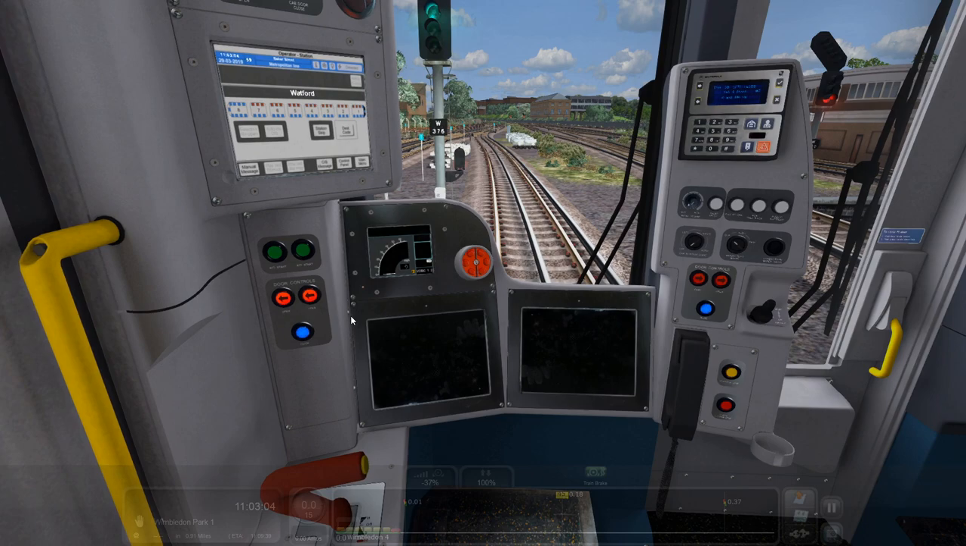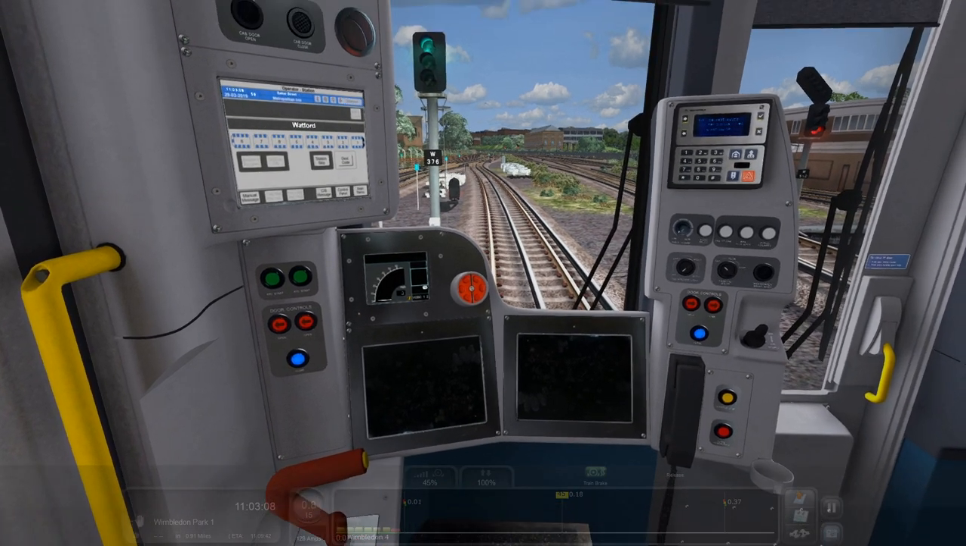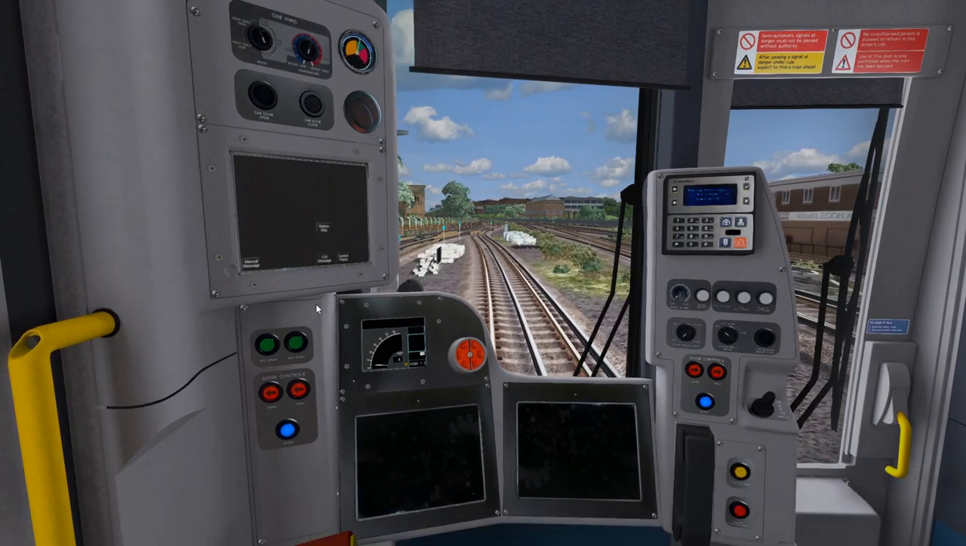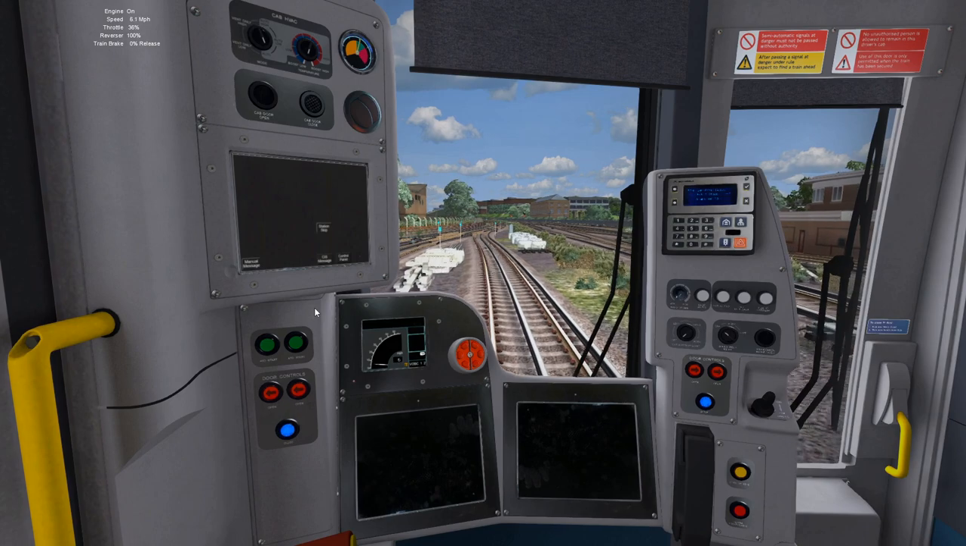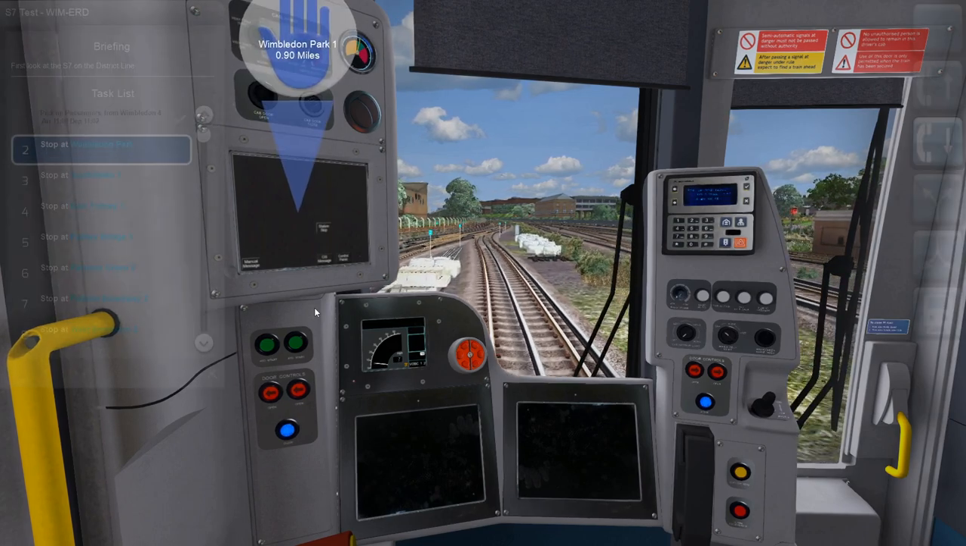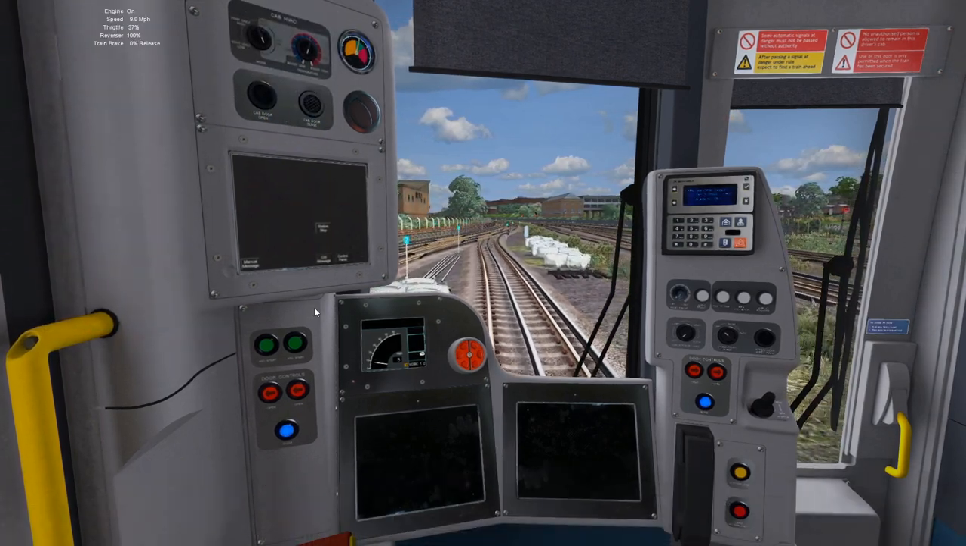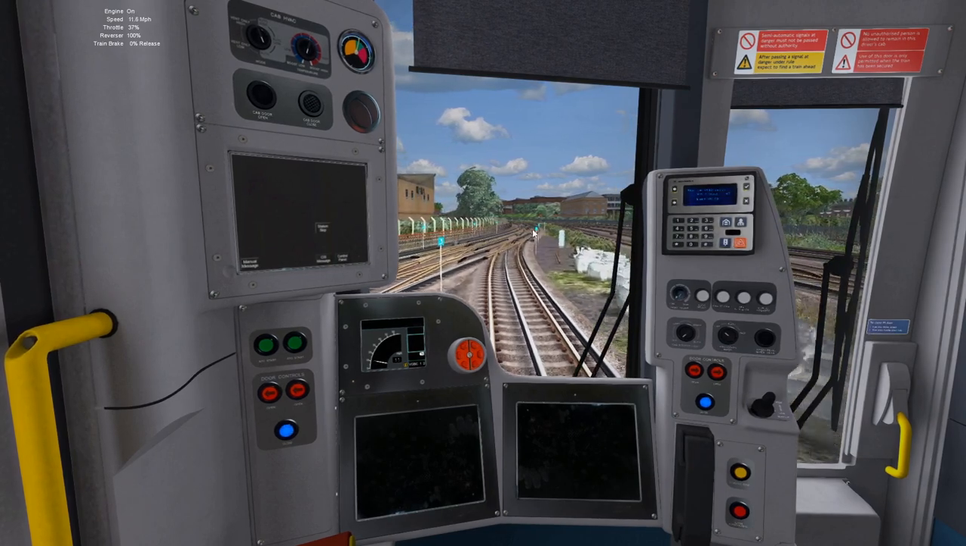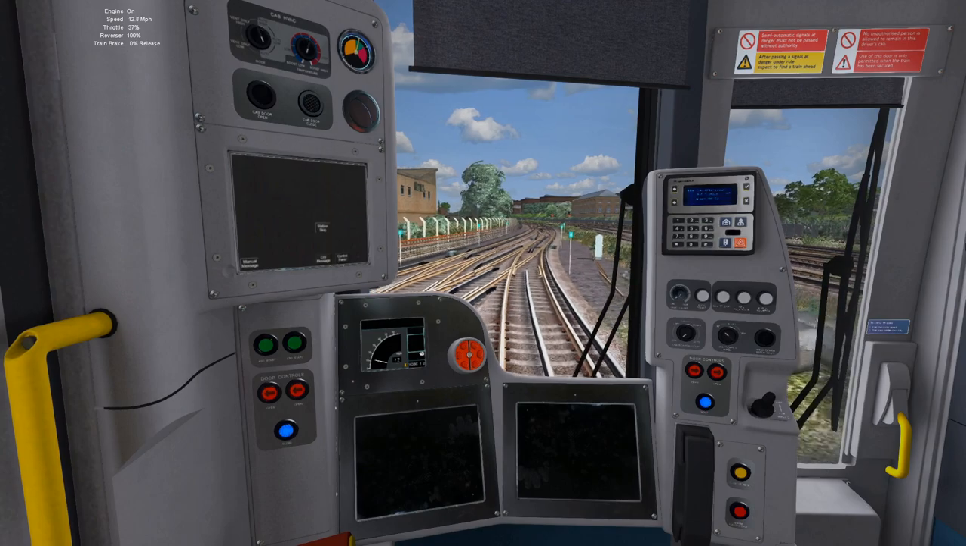You've got the announcements, which I hope you'll enjoy for this. This isn't something that you get on all your scenarios, it's just something that the guys at BDL have included as part of this scenario. So we're on our way. So our train today, once you get up to 15, I'll let you know. All the way up to Edgware Road, through the centre of London.